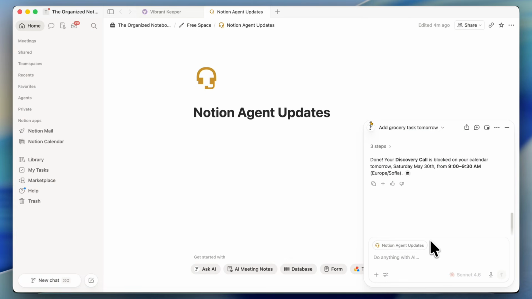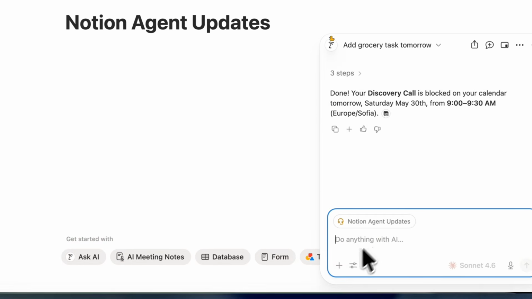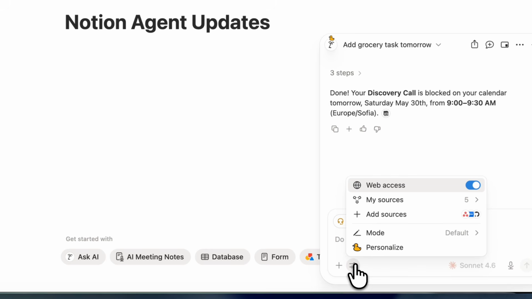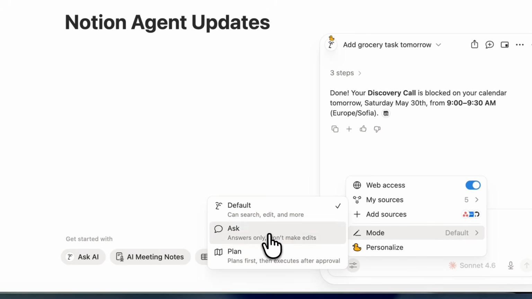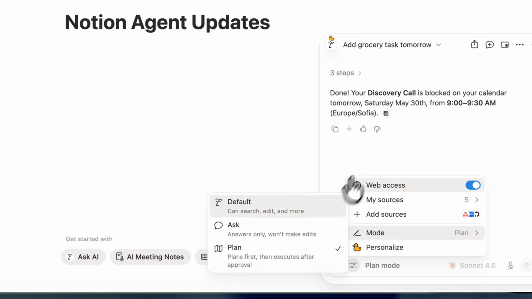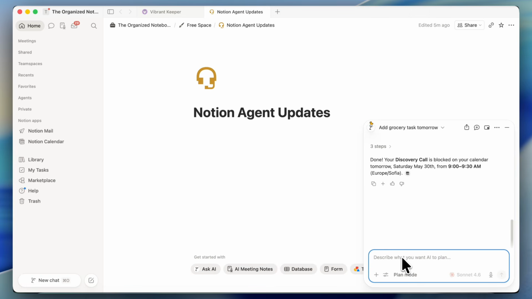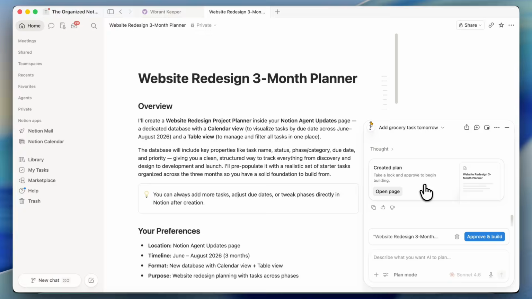And then the final thing for the Notion agent is that there's now a new plan mode. So if I go to the settings here and then I go to mode, there's now a plan which I can use. I can ask it to make a plan before executing all the changes so that I know exactly what I'm getting before it starts working. So for example, let's say that I want to create a 3-month calendar with tasks inside to plan for a website redesign. And now I can open the created plan.